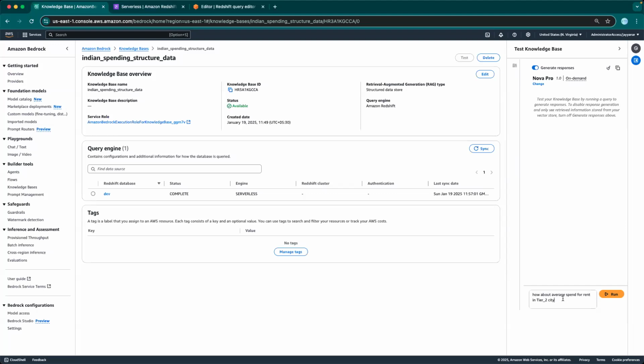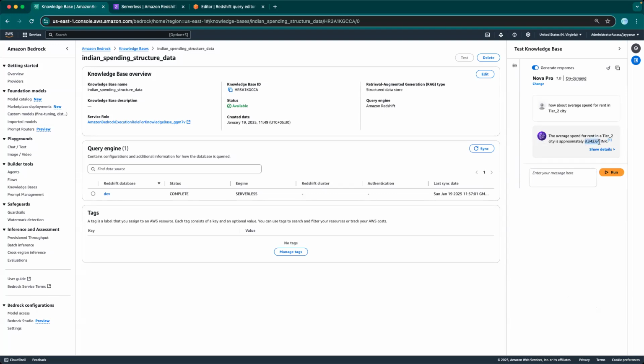What is the average spend in the tier 2 city? Okay, for the rent, how much is spent in the tier 2 city? So they are saying it is 8,461. Okay, so then we can ask, what about the entertainment?